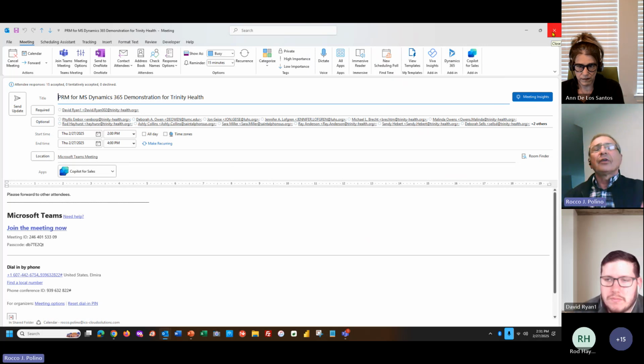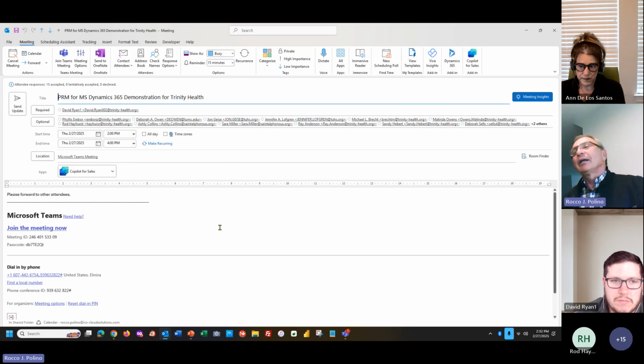It also works in reverse. I can create appointments inside Dynamics. Dynamics will push that appointment out to my Outlook calendar. And it behaves just like an Outlook appointment. If it's a Teams meeting, it would have the Teams invite in it and so on.